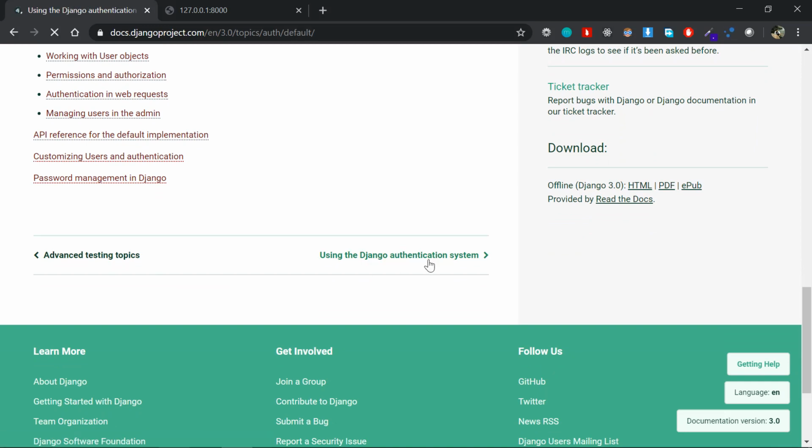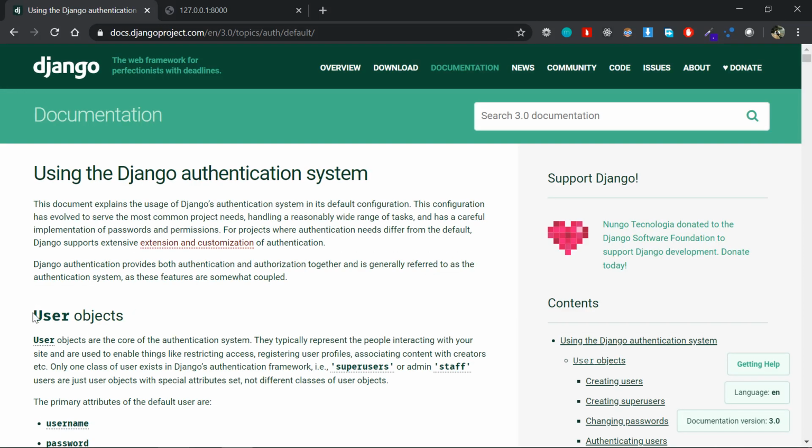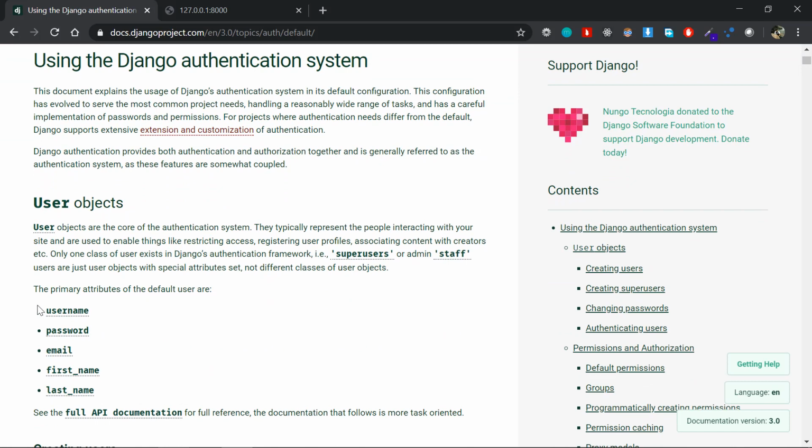In the authentication part, using the Django authentication system, we can see that there is something called user objects. This is a model named user, which is responsible for this login, logout and all those things. The user model has some primary attributes like username, password, email, first name and last name. There are a lot of other attributes; you can see them in the full API documentation. This is built into Django by default. If you just migrate, then you can see that user model there. I'll show you that once we get to it.